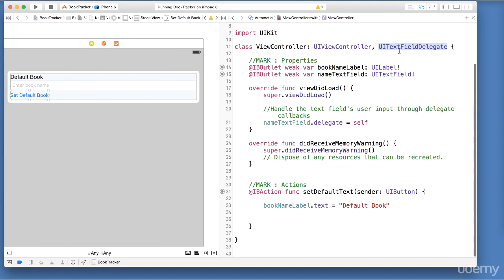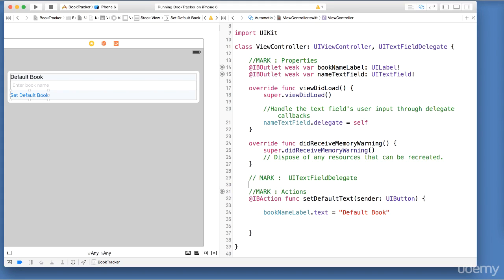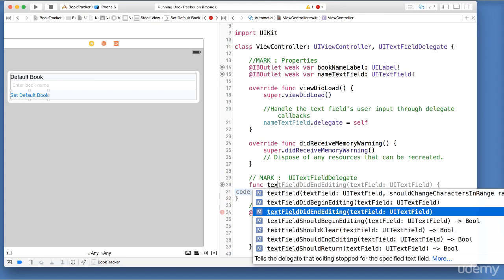One of the functions we're going to be using from our text field delegate is the text field should return method. So right above here, let's go ahead and create another mark here and I'm going to call this UI text field delegate. So now we're going to go ahead and say func and say text field, and right away the code completion at its best here, it's working. It gives us a lot of methods we can use. All of this is happening because we are adhering to this protocol here, UI text field delegate, with our view controller. Okay, so what we need is the text field should return.